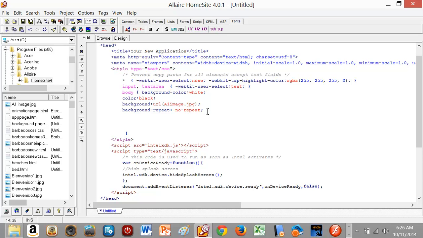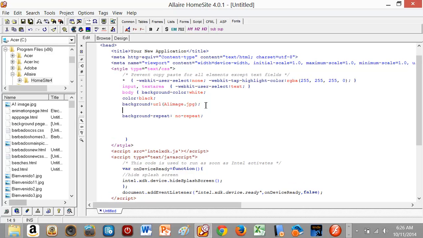And sometimes we can also put background position center. And let's put that in, and we can always take it out if we don't want it. Background position colon center, and always end with a semicolon to show that you have ended that particular line for the CSS.